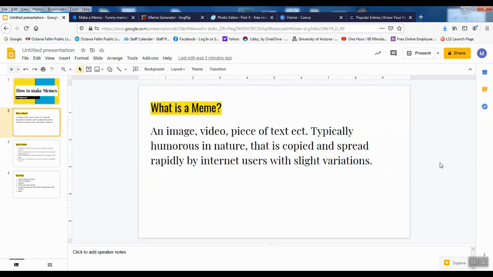So, pretty simple. A meme is an image, video, or piece of text, etc. Typically, it's humorous. Doesn't have to be, but most of the time, it's humorous. And then this humorous image, video, or text is copied and then spread around the internet by all the users. And often, there'll be slight variations of that image or video that are used for other purposes.